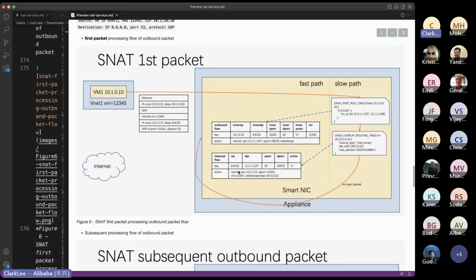Okay, and then this is the reverse inbound flow table, and we put this DIP 101.1.1.237 and export to map to a D port, for example, and this is the protocol, and this is the action. The action is to rewrite IP and the VNI and the VSN encap, or some of this information.